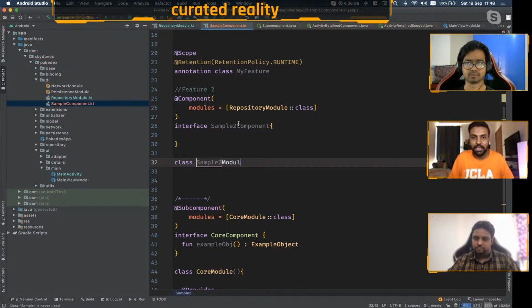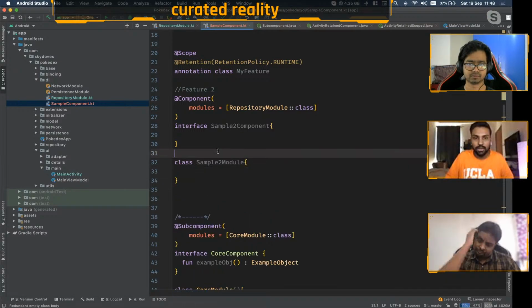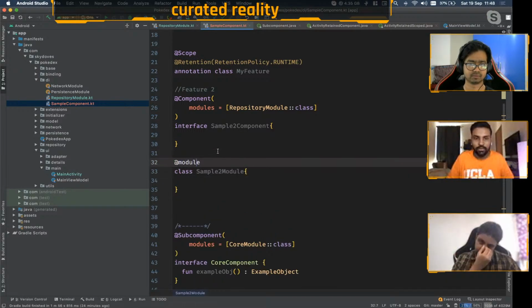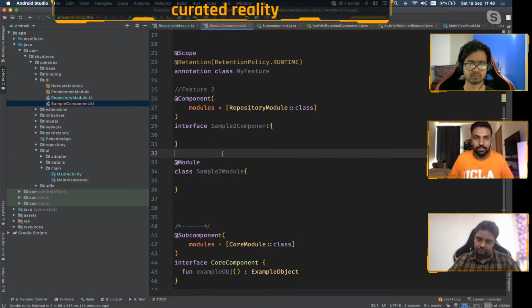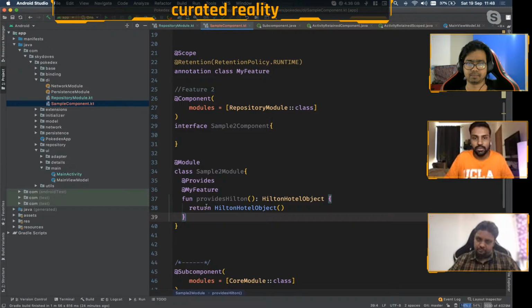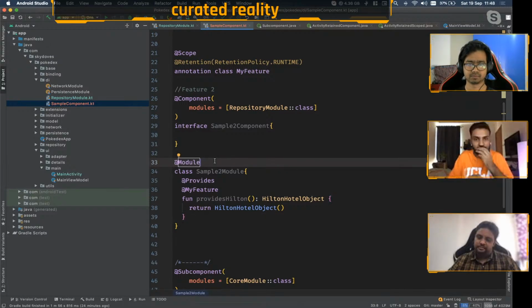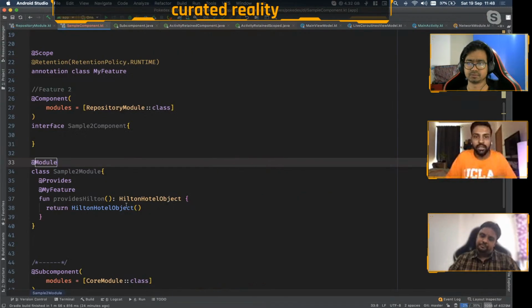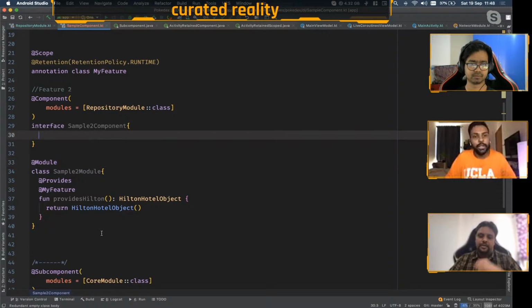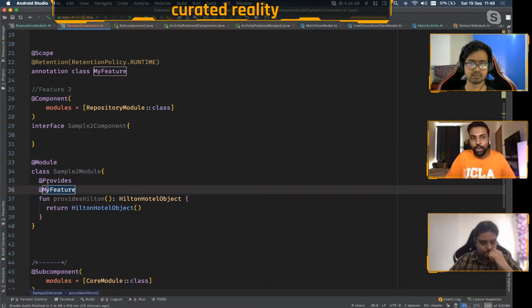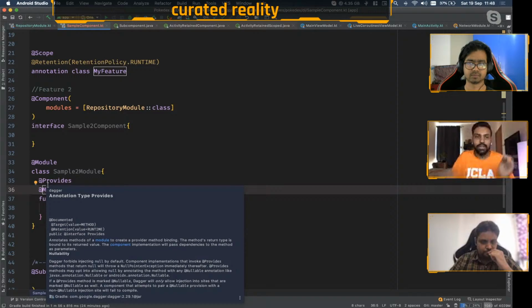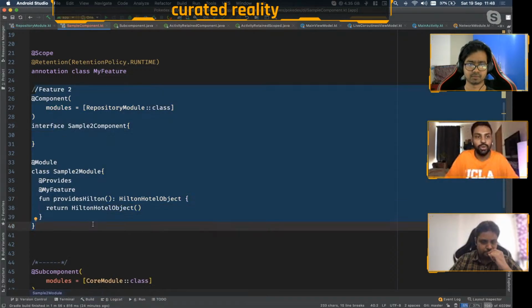You write a module, you write a component of it, correct? Yes, obviously with a module. You would do something like this, correct? And this is a regular Dagger, right? We are not doing anything Hilt-related. When you do this, my feature is the only scope that these two things will control, because this component has no scoping.